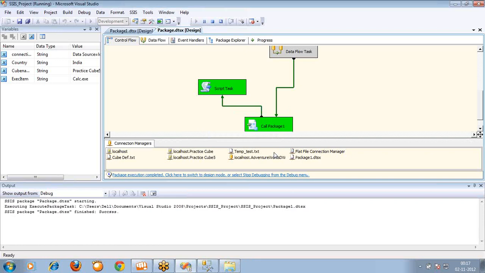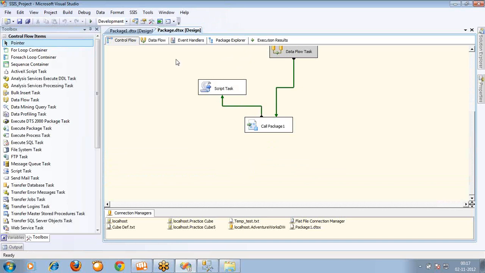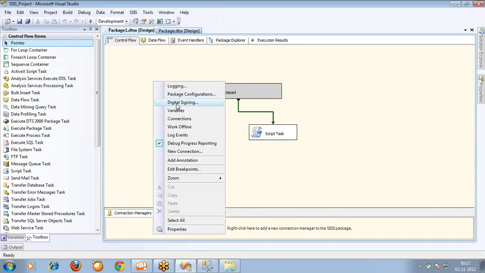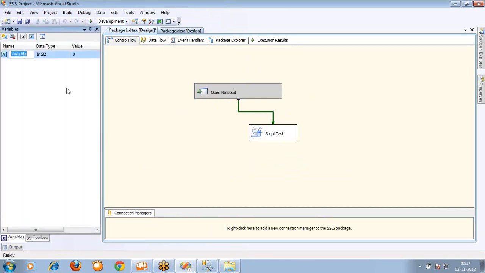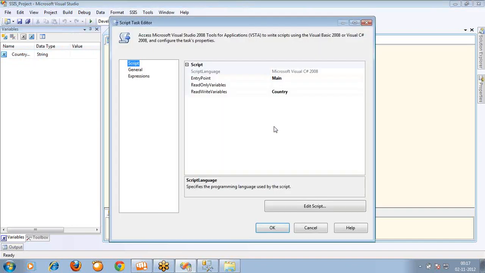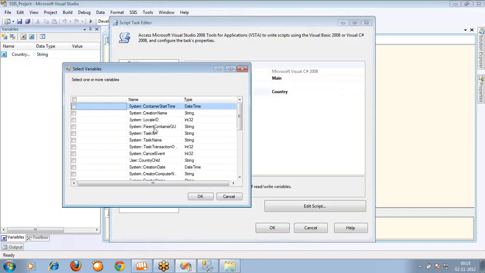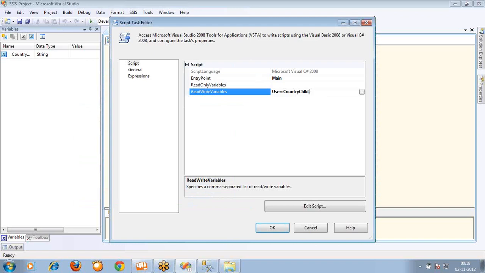So this is how you can read the data of a parent variable and write the data back to the parent variable. Now what if I want to define a new variable in the child package and assign the parent package variable value to the child package variable? My intention is: CountryChild is the name I'm giving, and the data type is string. The initial value is blank. I want to pass this value, and let me select it in read-write variables. I should be able to read and write, and country is the other one.